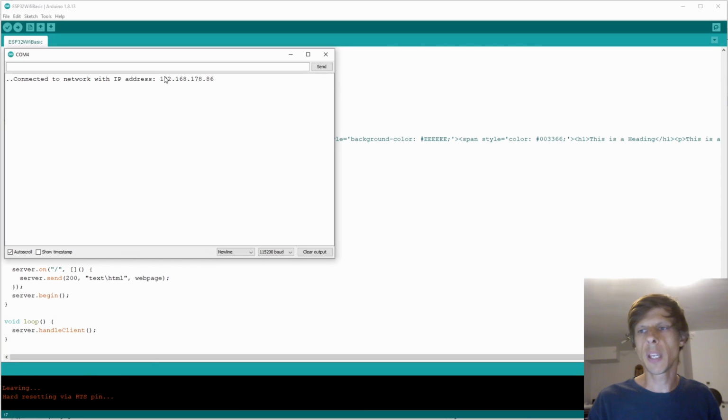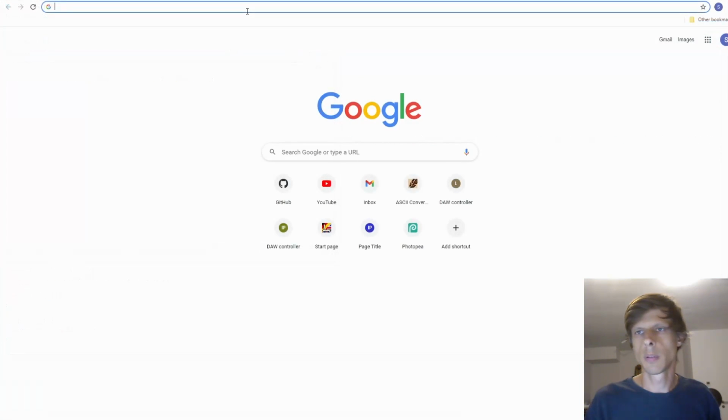In the console, we can now see the IP address. Might you open the console too late and you don't see the IP address, just briefly reset the ESP32 and it will reconnect to the Wi-Fi network and print the IP address again. We copy paste the IP address into a browser and sure enough, here's our simple web page.